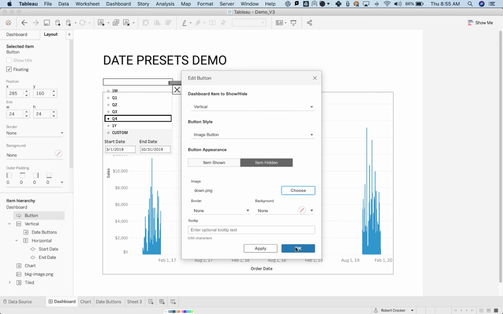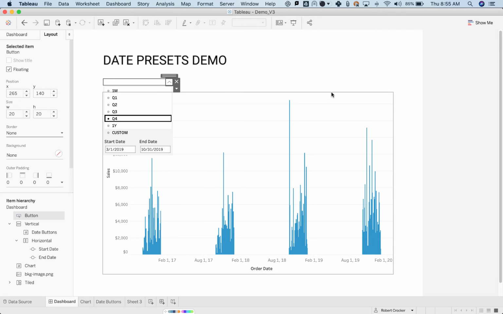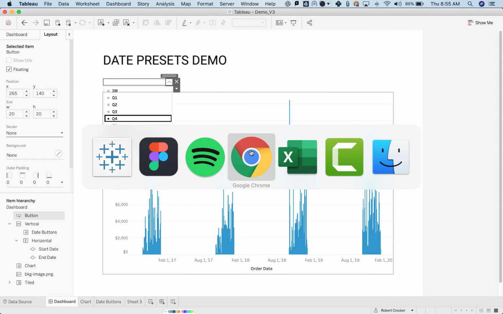And you could be saying, where do these come from? Well, let me show you. First going to put this in its place. So it's 20 pixels to the left and 20 pixels up, and it's 20 pixels wide and 20 pixels high. Great. Now let me show you where I get the down and up arrows.